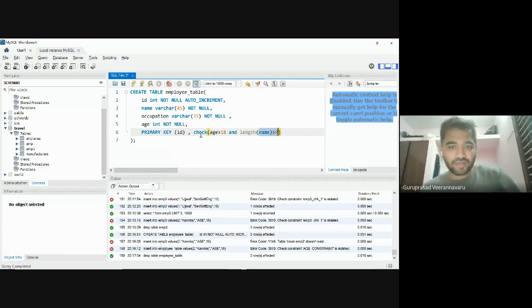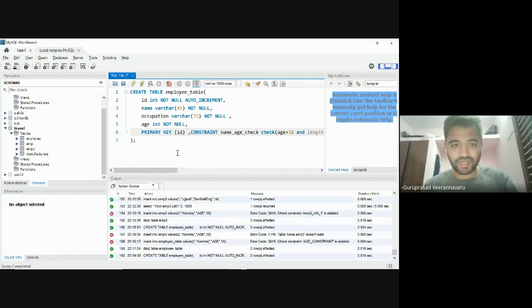Okay. So I think we can name this constraint now. Constraint name age check. Okay. So let's say I create this table now. So the table is created.